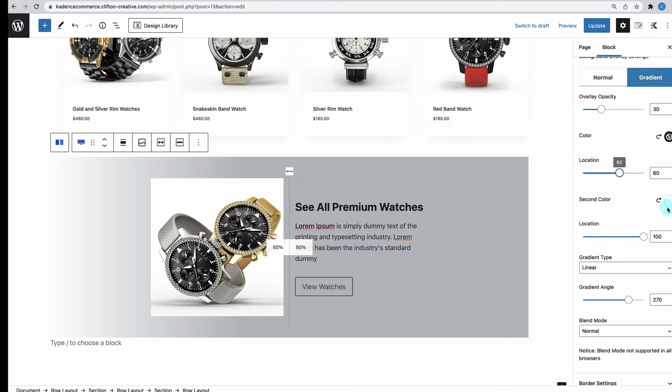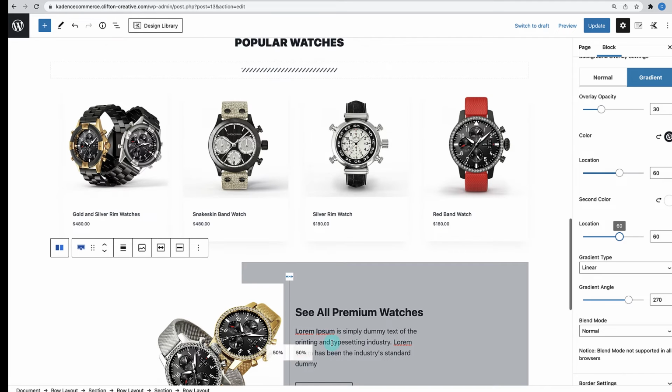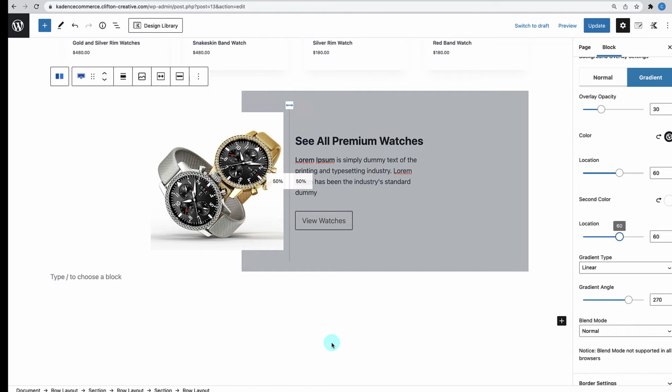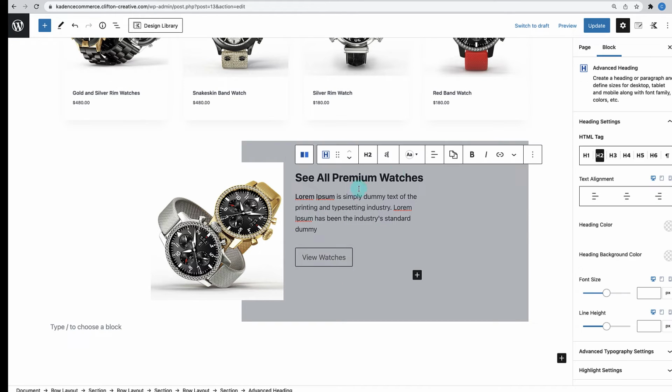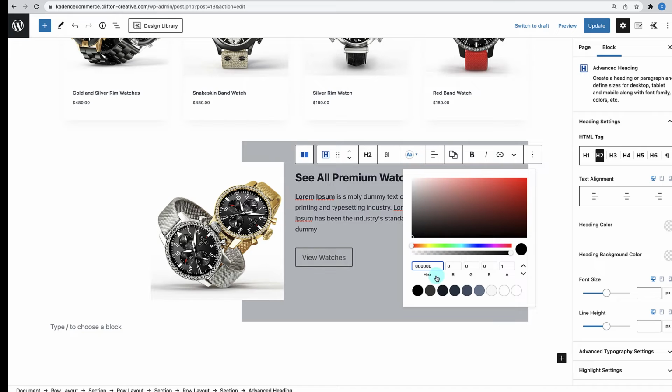On the location for the second color, I'm going to now start reducing that. And right when I get to about 60, it becomes a solid line, giving the illusion that we're overlapping, that the watch is overlapping this section right here. So far this looks pretty good. Then the next thing that I want to do here is I want this to be a lot darker. But before I do that, I need to change the color of my text. So I'm going to select this text right here, and we're going to make this text a white color.